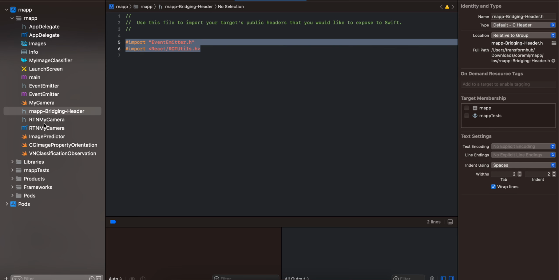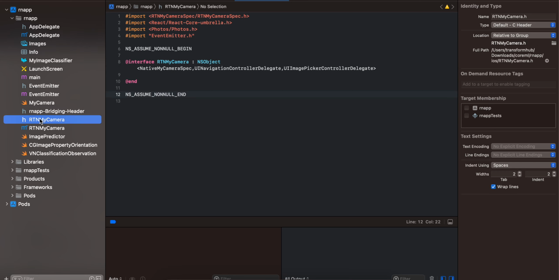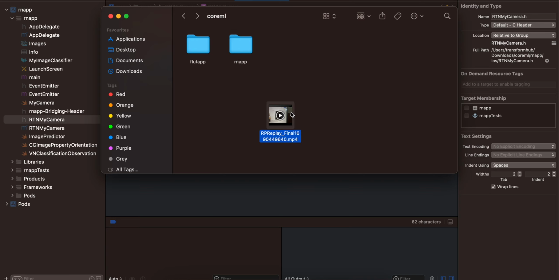Next, create a header file called rtn my camera. Again, this has been copied from docs. Only this name has been changed. We don't require this, so you can comment it out. Also, we don't require this, so you can comment it out. Next, this has been updated, name has been updated, and we require this too for opening the camera. Okay, in the meanwhile, I will show you guys the output as well.